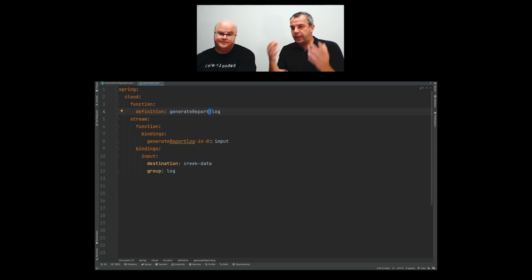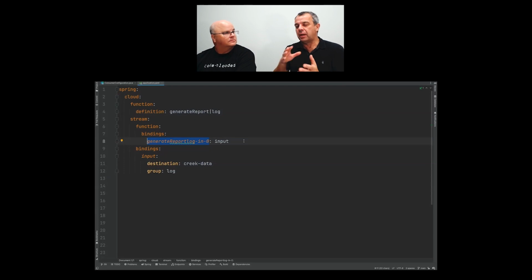So based on the function definition, the framework will create an automatic binding, which is the part which connects the function input and function output to the destination in the messaging system. The default binding naming convention is basically take everything that was composed into a single name, and then we have in and out, which stand for input and output.